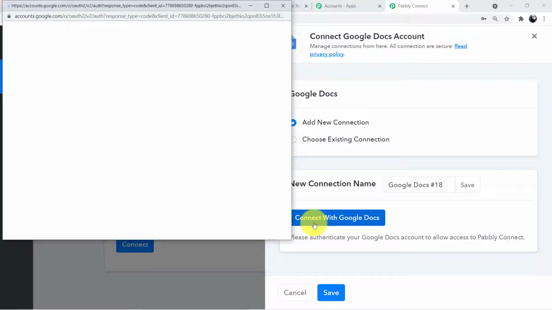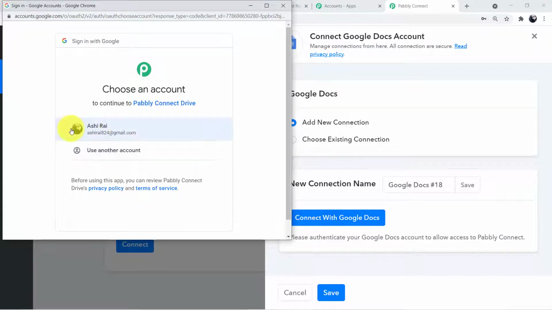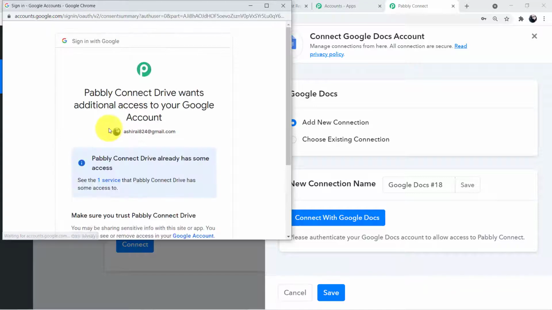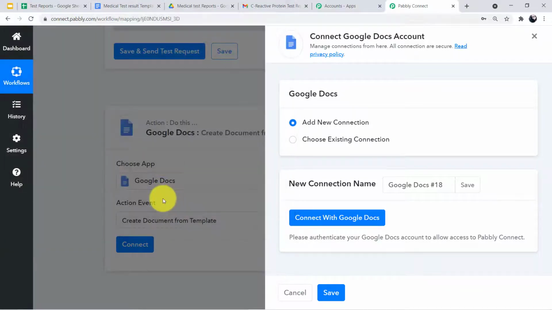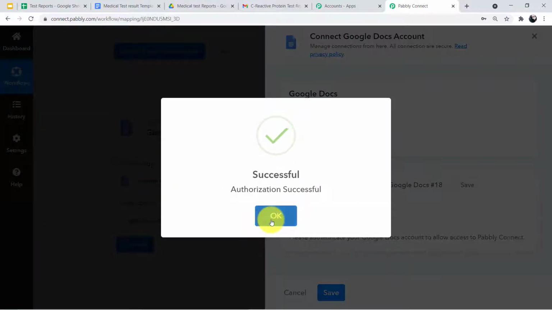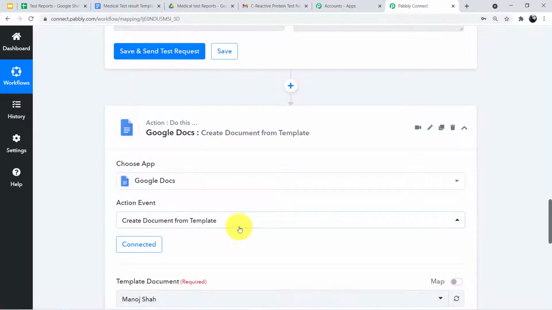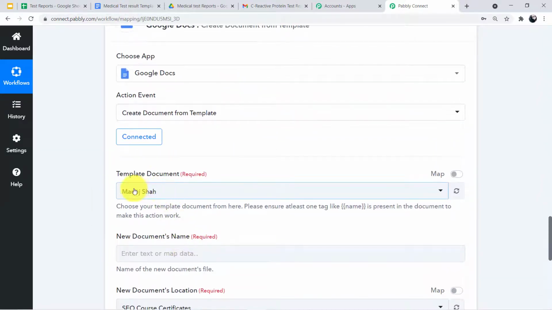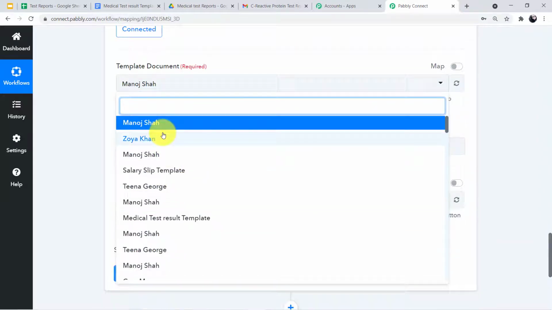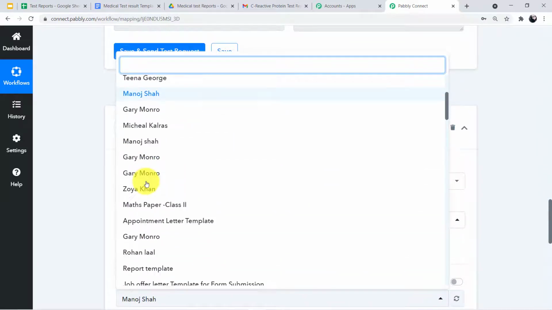So here, add new connection, connect with Google Docs, and here this is my account which I want to connect. So I will be selecting that, and then I am going to click on continue. After clicking on continue, you can see in this way my Google Docs account will get connected to Pabbly Connect. Once it is connected, you can see these fields will appear, and as it is connected, all the templates available in my Google Docs account will be visible here. You can see they are visible.